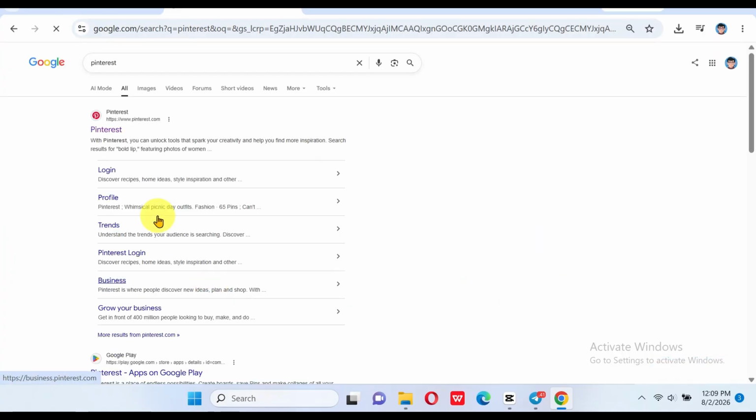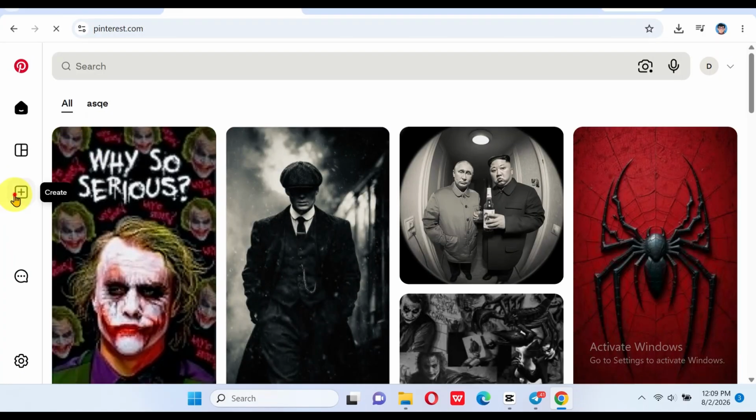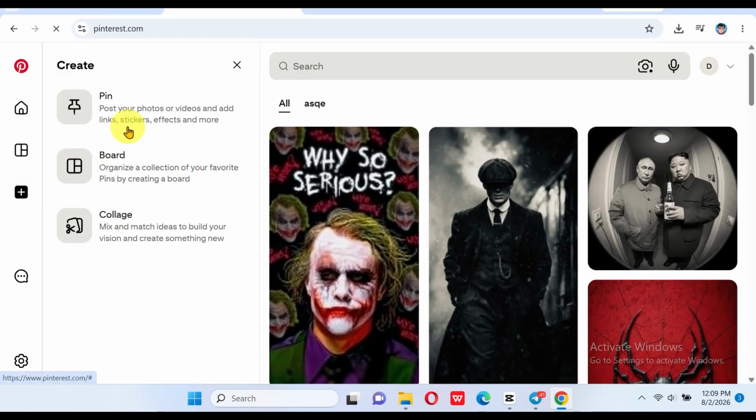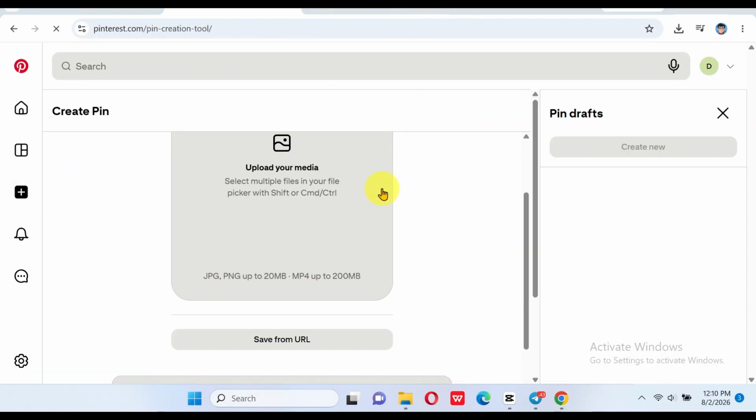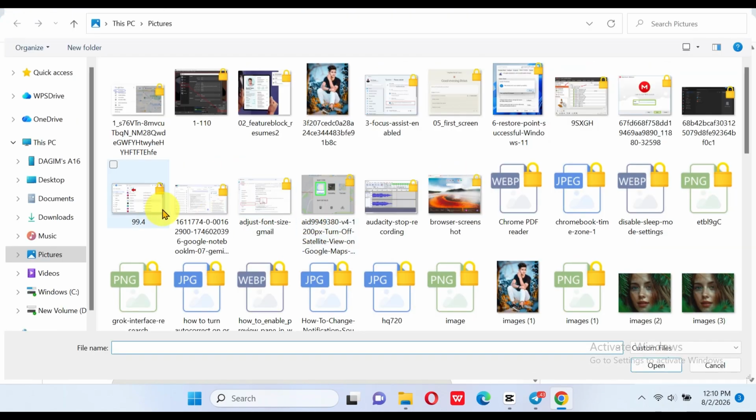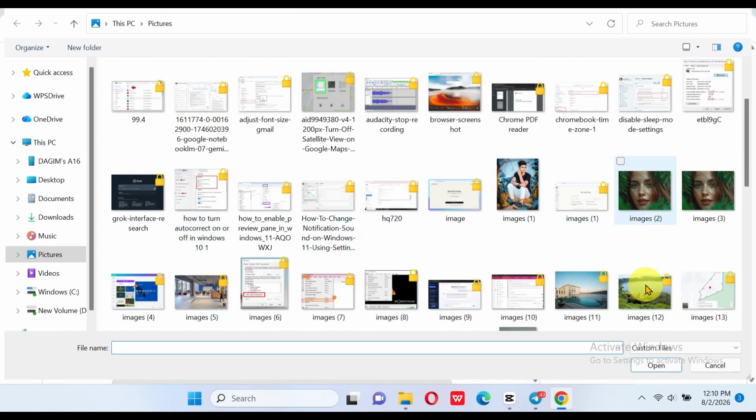Next, go to the Pinterest website and sign in to your account. Once you're signed in, click the Create button at the top of the page. Then select Create Pin. Next, click the Upload area. Choose the image or video you want to upload from your computer.